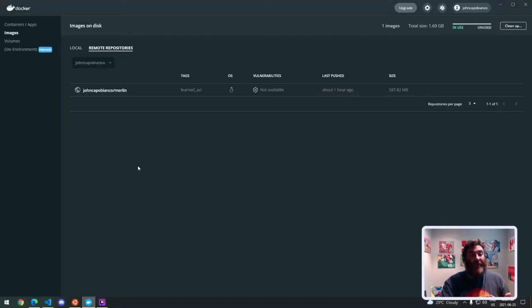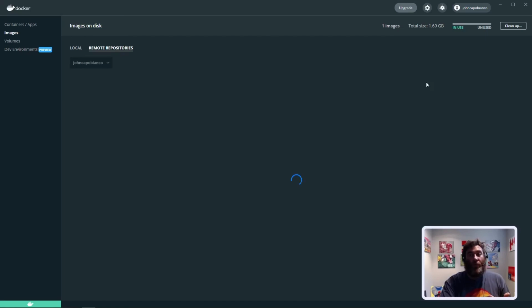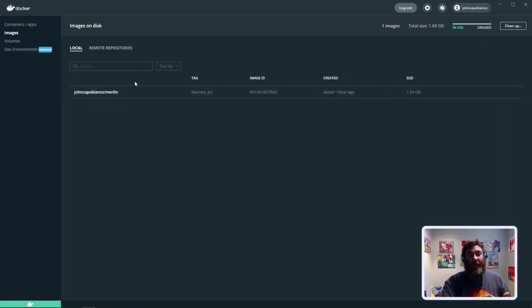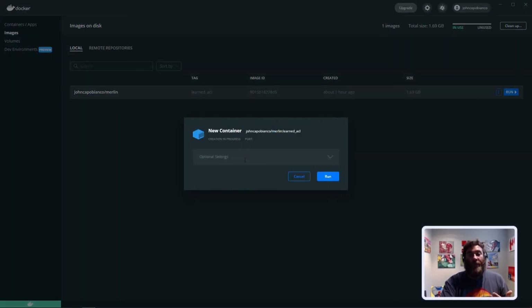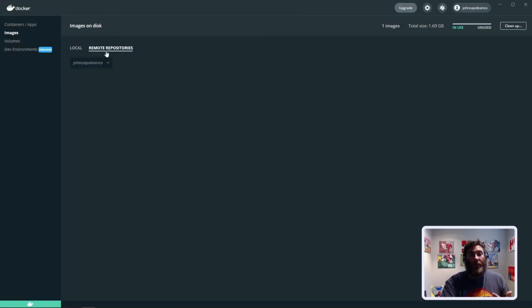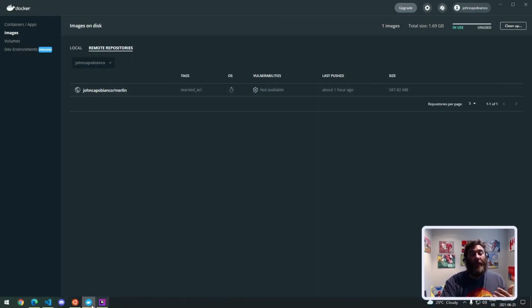So now that I have it, I can go into the remote repository here. I don't have any containers running. Let's go to the remote repository, and what I can do is pull it. And since it's the same, let's run it locally. We've already seen this, and I attach it. But if I just hit run now, and I'm not going to do all this host path stuff, I can just run it now, or pull it from the cloud, and run that learned ACL command.